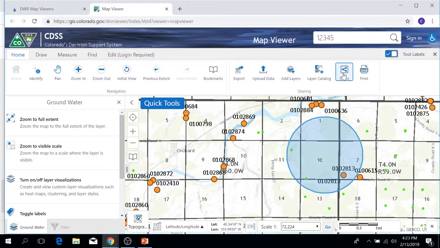Now, the one thing you need to know, and it's in the metadata for the source water framework, is that the units are meters, so you've got to convert that to miles. That's all. Thanks very much. That's all I got for the map viewer.